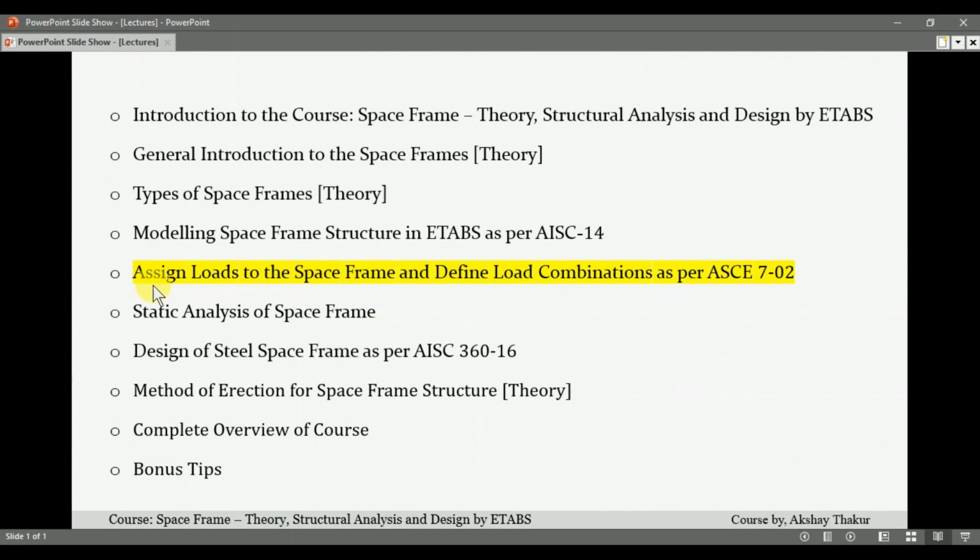In this video lecture, I will assign the loads to the space frame that we modeled in our previous lecture as per ASCE 7-02 code. And I will also define the load combinations. ASCE 7-02 code is the older revision of the ASCE 7-16 code, which is the latest standard as per ASCE.